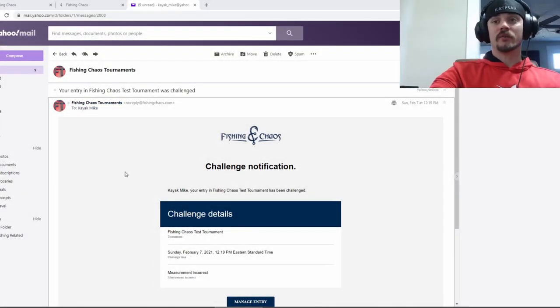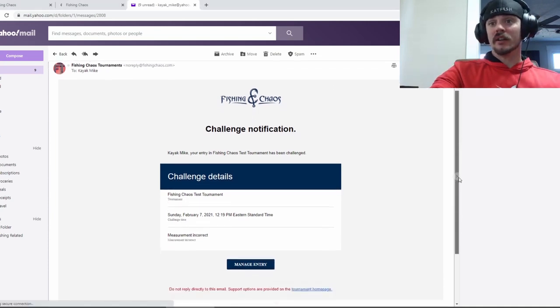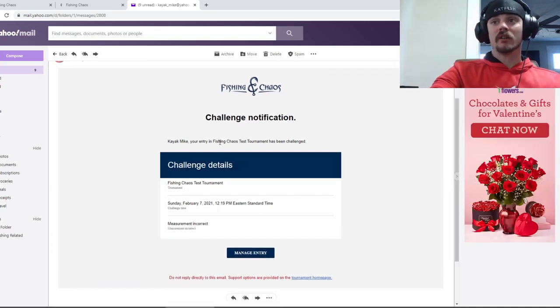Alright, so this is what your email is going to look like if a fish gets challenged on your side as the angler. It says Fishing Chaos, Kayak Mike, your entry for Fishing Chaos test tournament has been challenged. It tells you the tournament, the day it was challenged, and why. It says measurement incorrect.